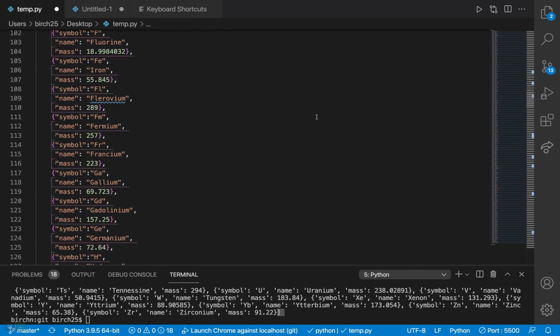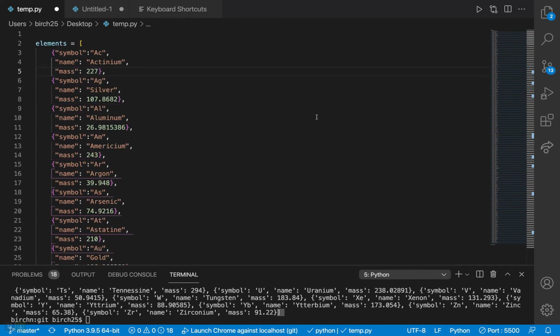And you can see that looks a little bit nicer. It's a little bit easier to read. Okay, and see where everything is.